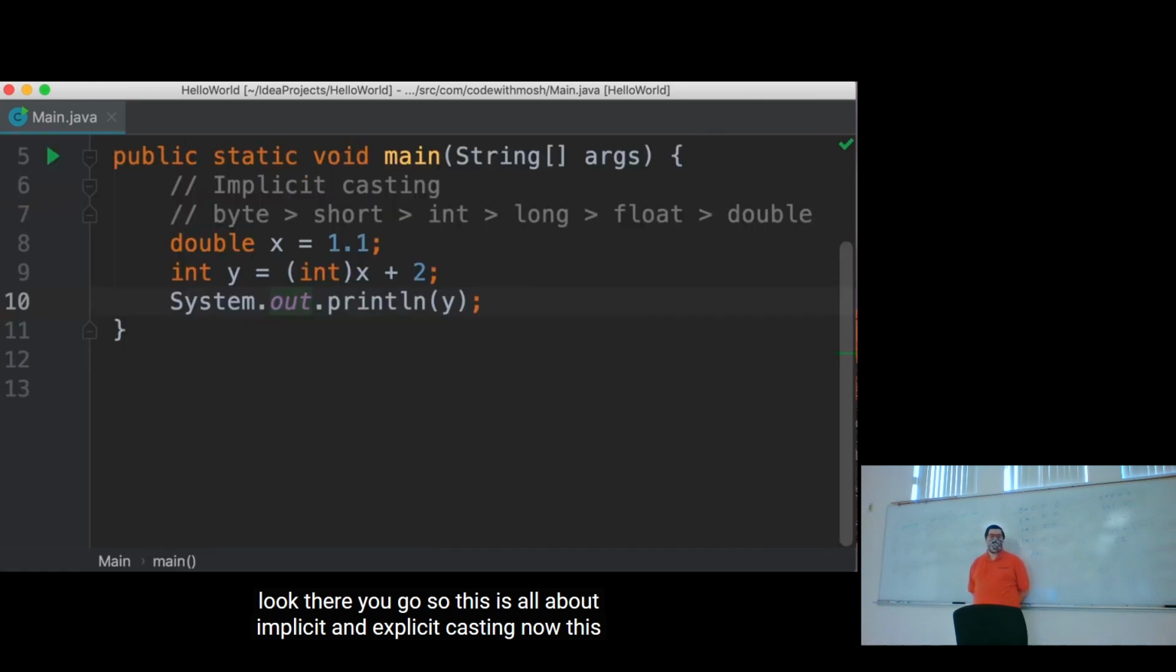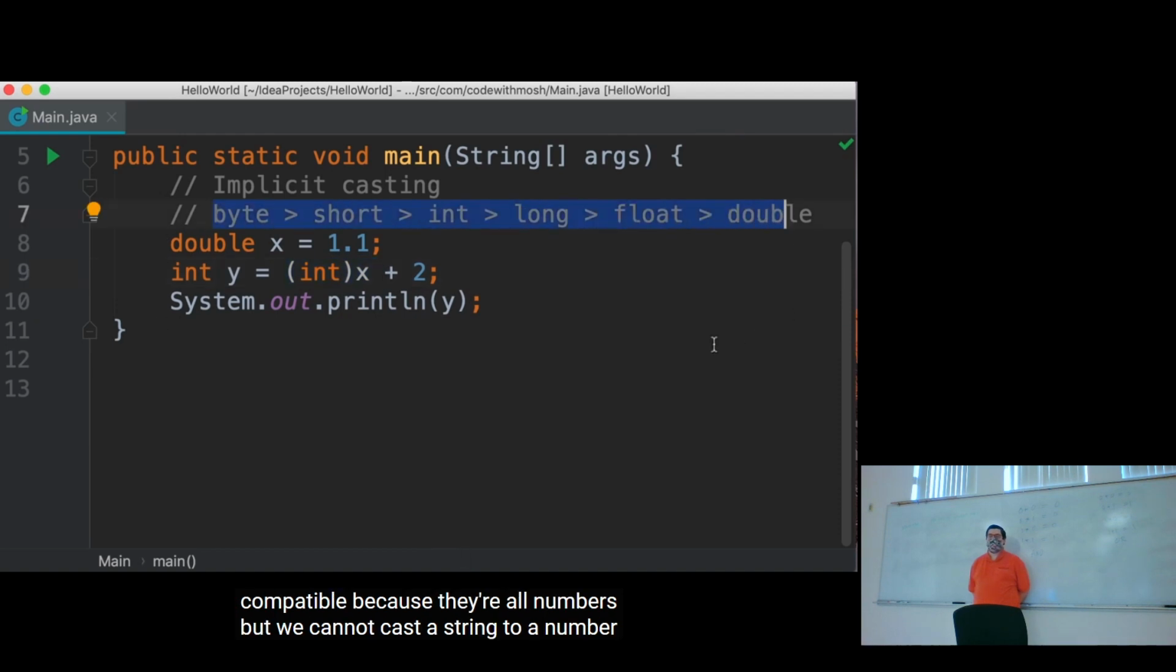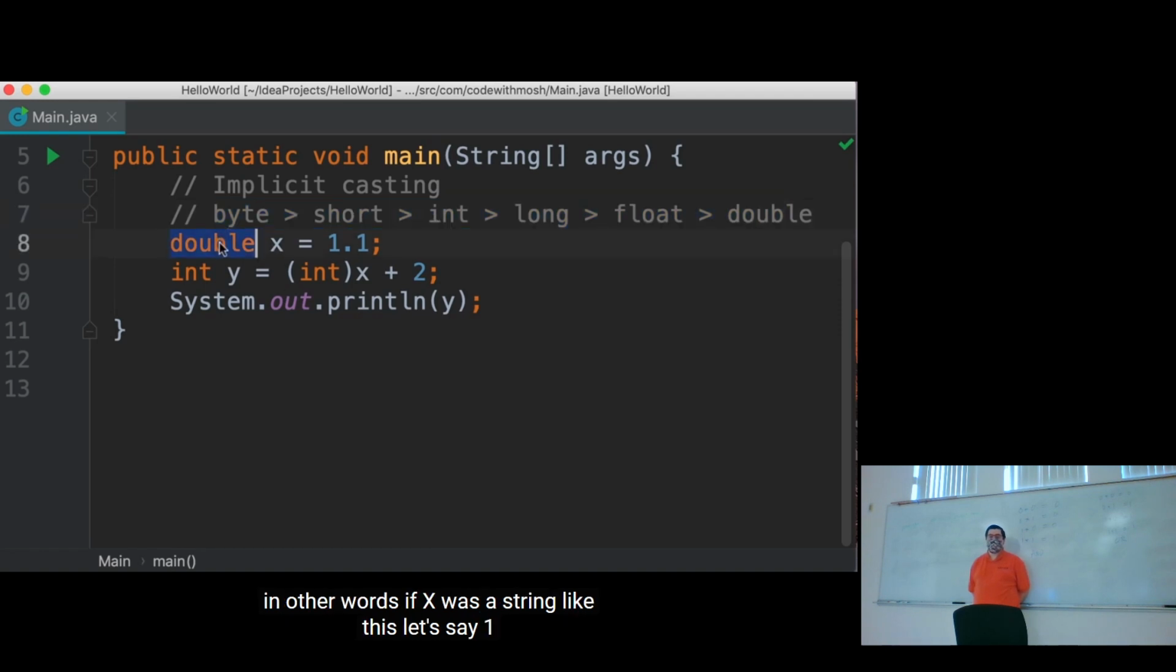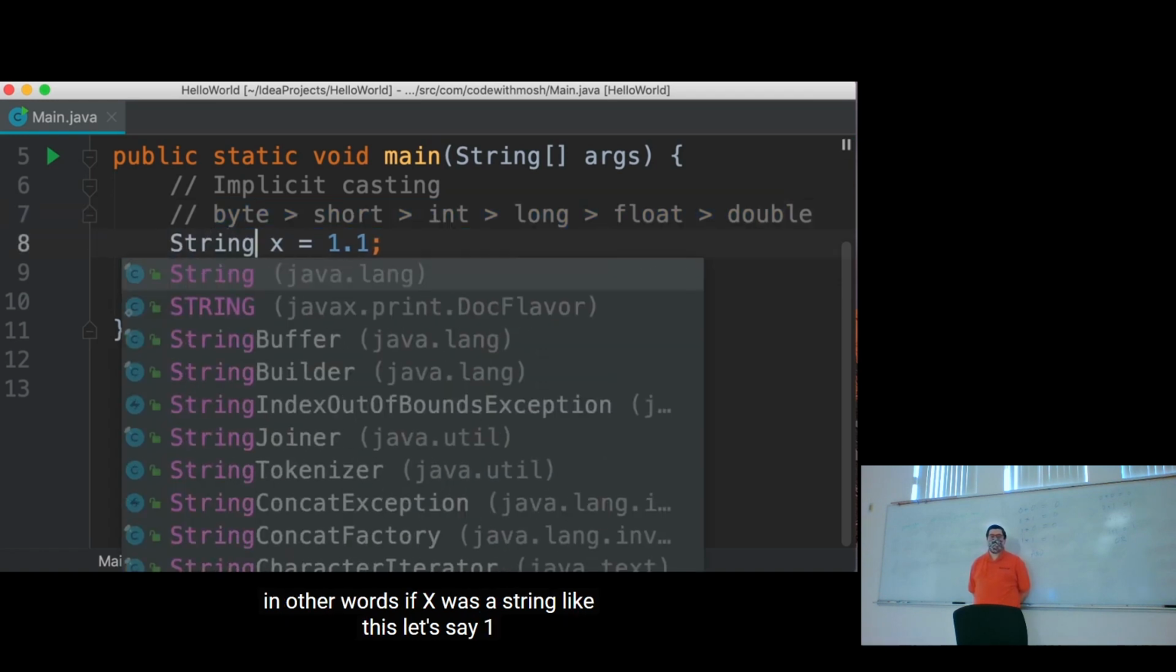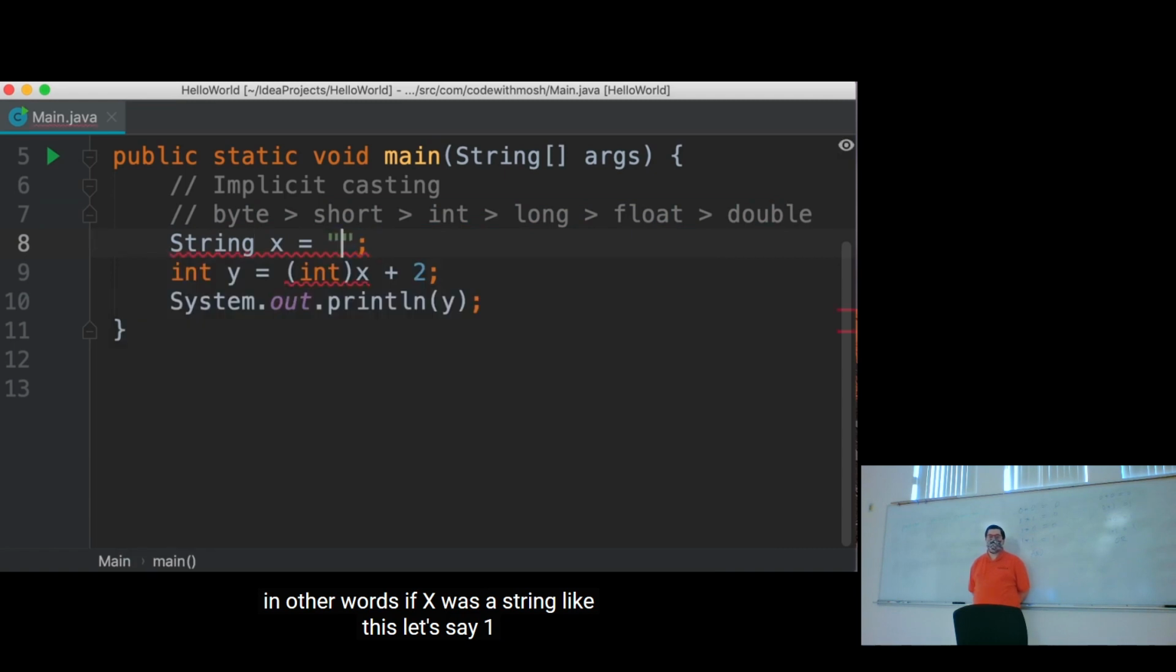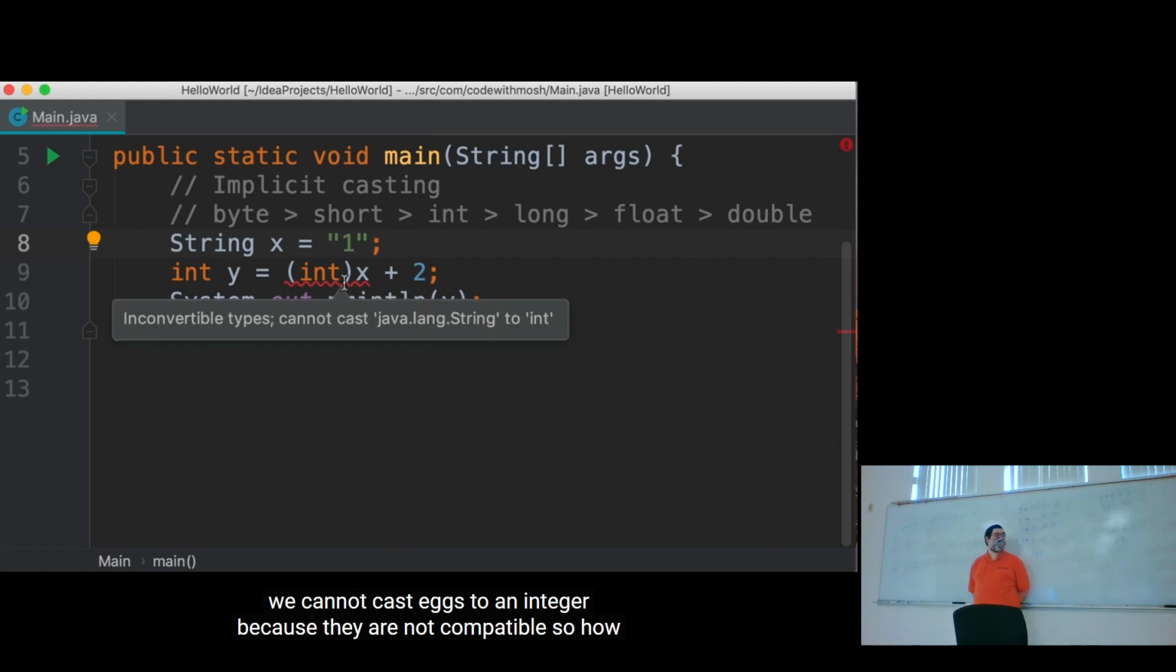So this is all about implicit and explicit casting. Now, this explicit casting can only happen between compatible types. So all these types are compatible because they're all numbers. But we cannot cast a string to a number. In other words, if x was a string, like this, let's say 1, we cannot cast x to an integer because they are not compatible. So how do we do this?